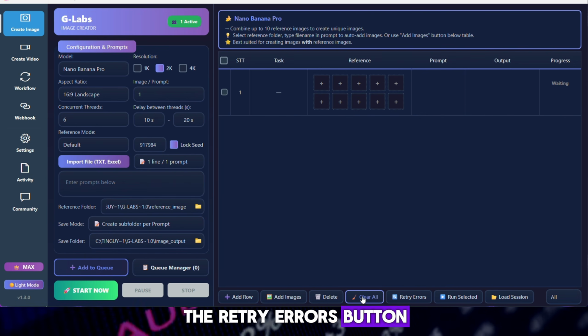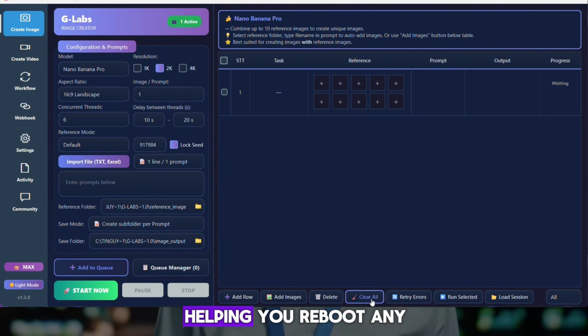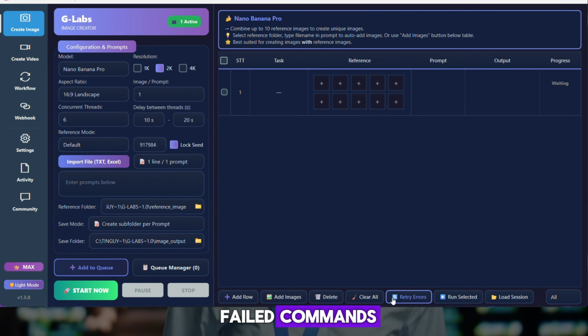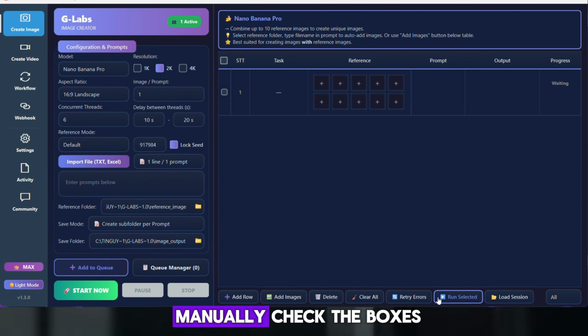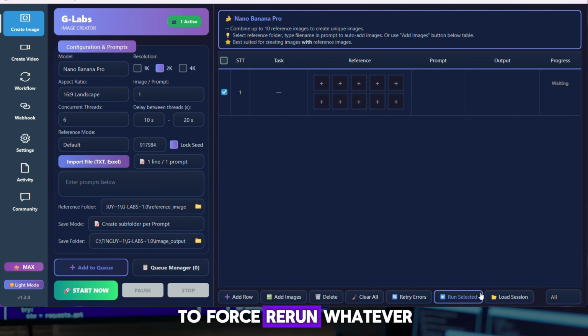The retry errors button is an absolute lifesaver, helping you reboot any failed commands. Or you can just manually check the boxes on the left to force rerun whatever specific item you want.